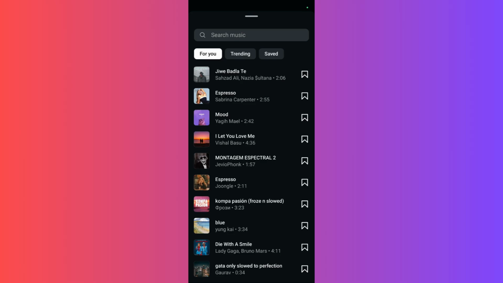So you may choose any trending audio or any suitable audio of your preference. So for example, I choose this audio, let's say this one. And then once you have selected this particular audio, you need to click on this arrow icon right here.